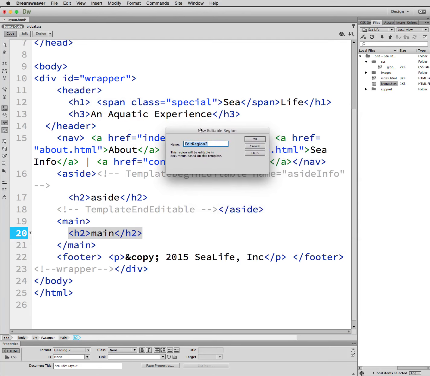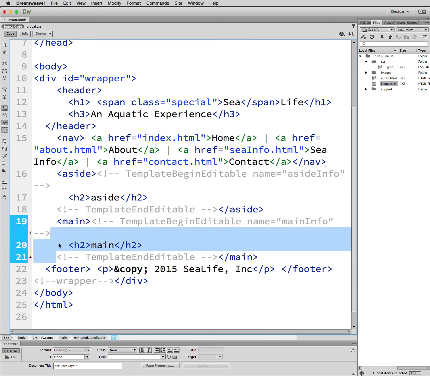For this one, we're going to say main info, and then we're going to choose OK. Once we do that, it's going to say, hey, template begin editable region right here. Then inside of here, you have your main. And after the H2s, it's going to end. And this is what we want.